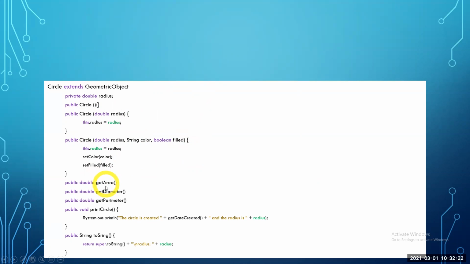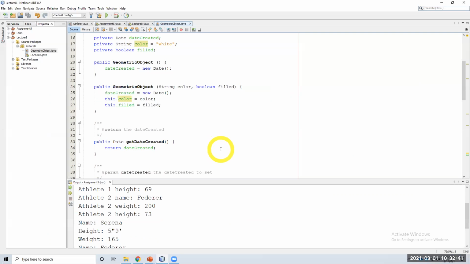It has get area, get diameter, get perimeter methods, plus a print circle method and a toString method. We're going to be overriding the superclass, or geometric object's, toString method right here. So let's create our circle class.